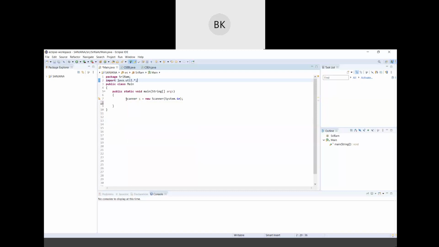Look here, whenever you need the Scanner class in your program, you need to create the object. I will tell you how to create the object here. This is it: Scanner s = new Scanner(System.in).